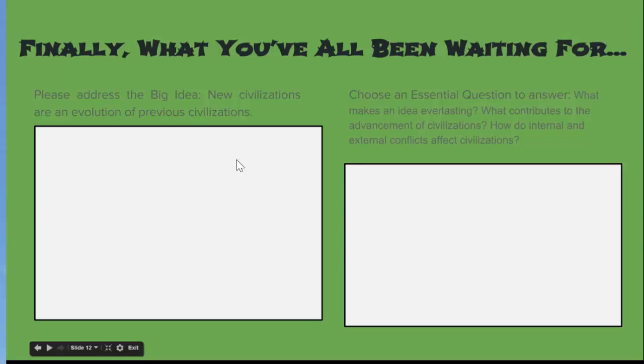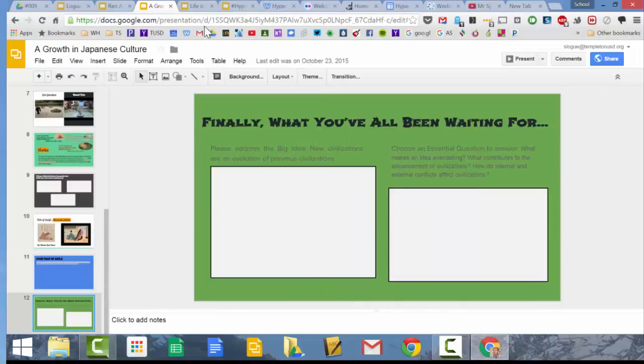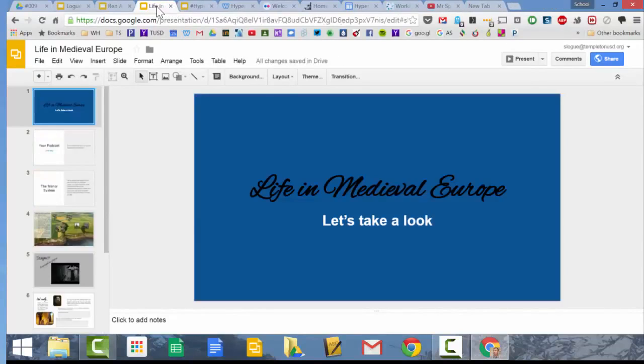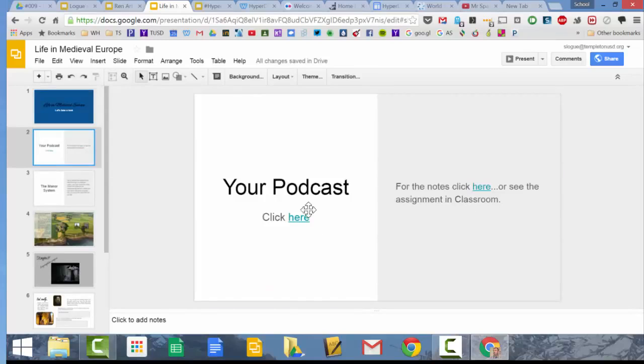And then back to individual, what did they actually get out of this? How can we address the big idea and the essential questions for the unit? So that's one of mine on Japan. This one, medieval Europe, I'm getting a little bit trickier with the things I'm doing. None of it's really that tricky. It just takes some time to think through and what your goal is.